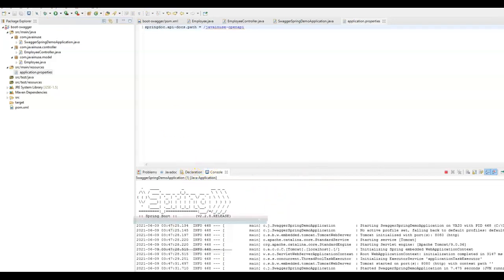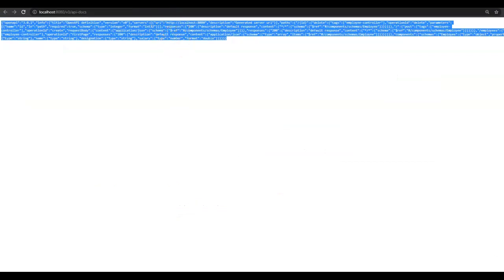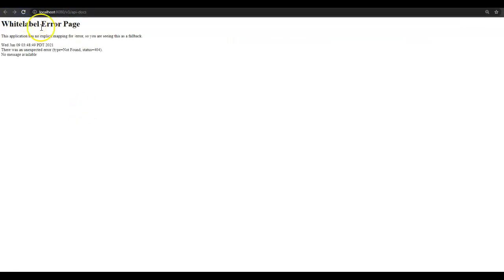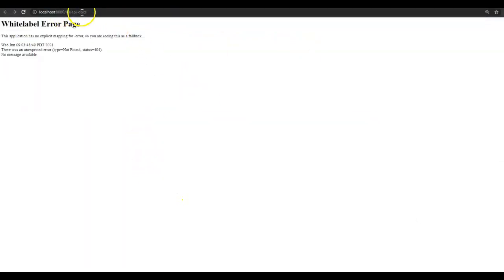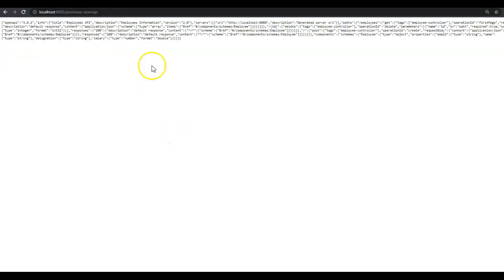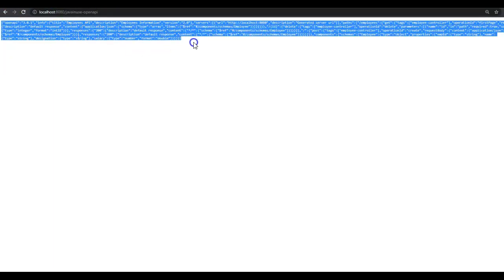So the application has restarted. If you now go to this localhost 8080/v3/api-docs, if you refresh this, here we will see this error. So now we'll have to go to this location for the documentation. So here we can see the documentation.